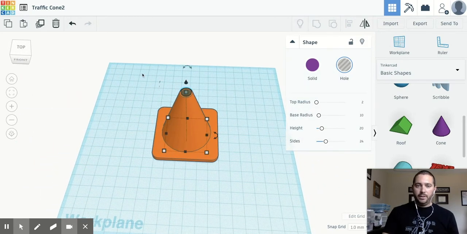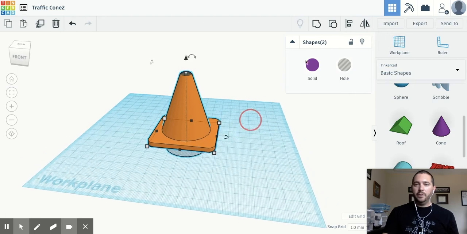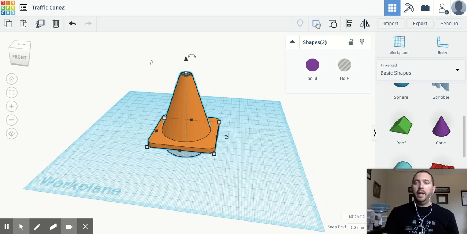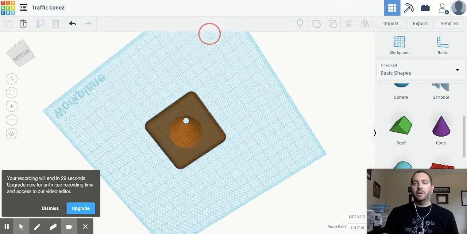So what we want to do now is select both shapes, both the solid traffic cone and the hole. And you'll see up here it says shapes 2. And now if I group this together, click it, it's going to cut away that hole. And there you go. We're left with the traffic cone.